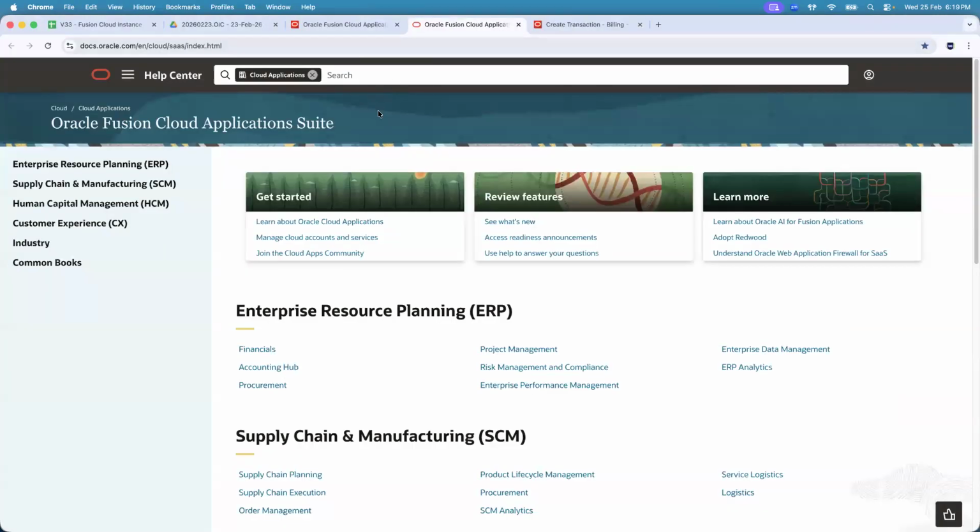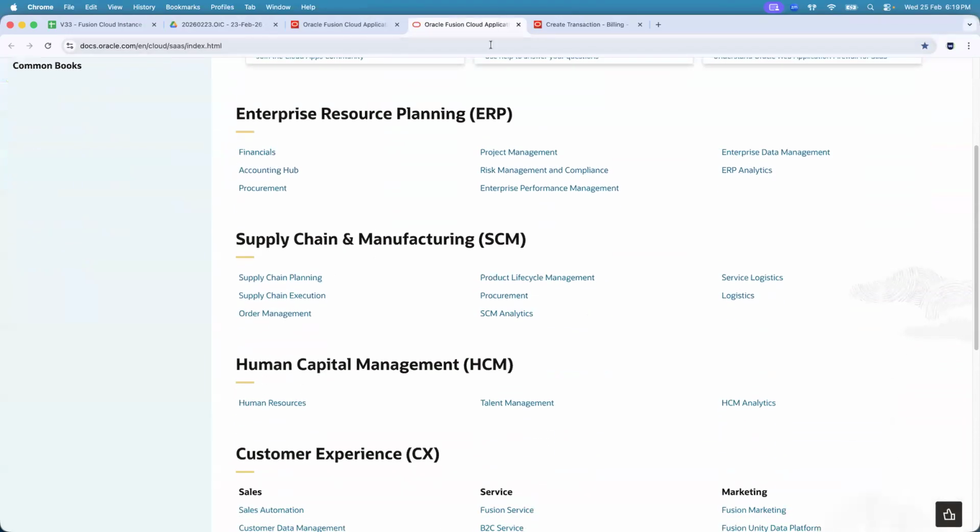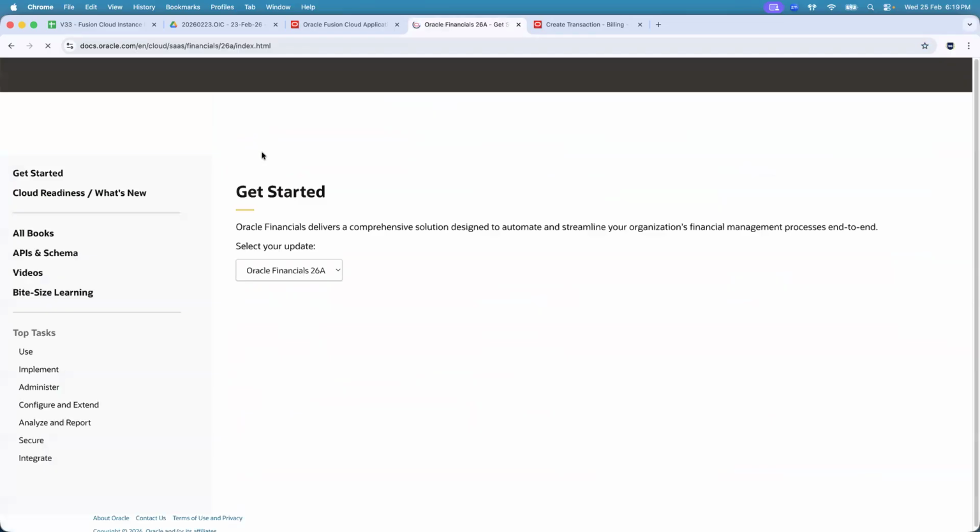Now, if you look at this documentation, it's a standard Oracle Cloud documentation page, guys. And here you would see plenty of offerings, like ERP, SCM, HCM offerings, and so on. And we do have modules within them. You can pick up any module that you like. As an example, I go into financials, guys.